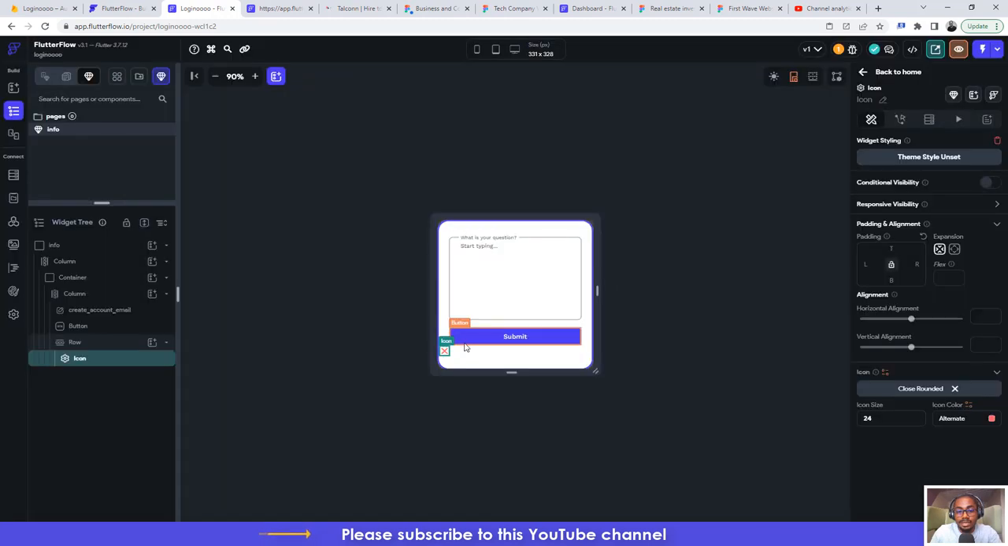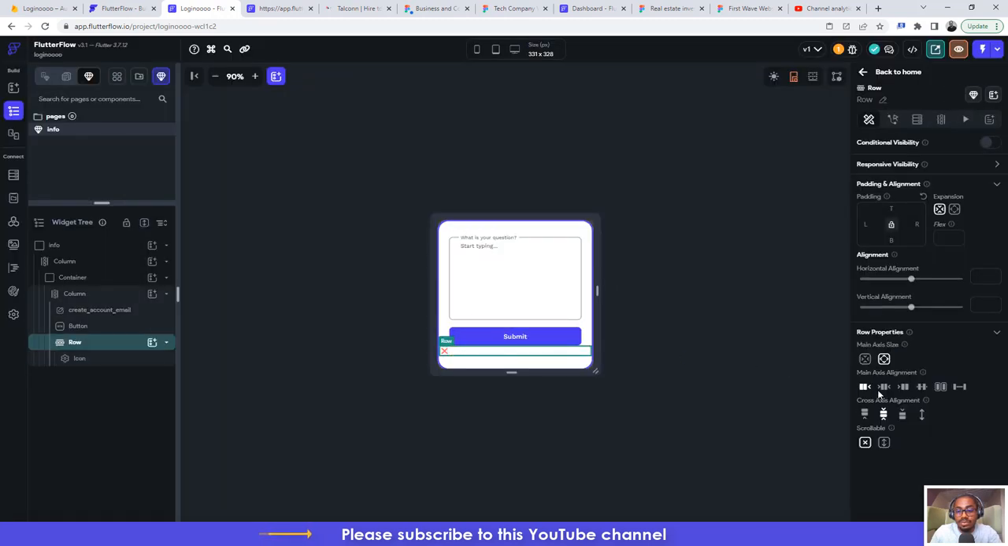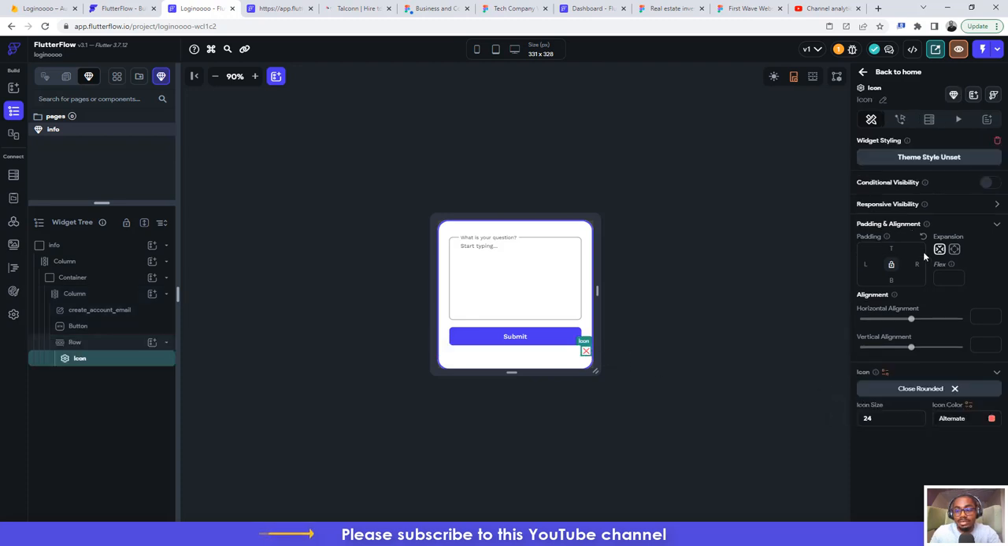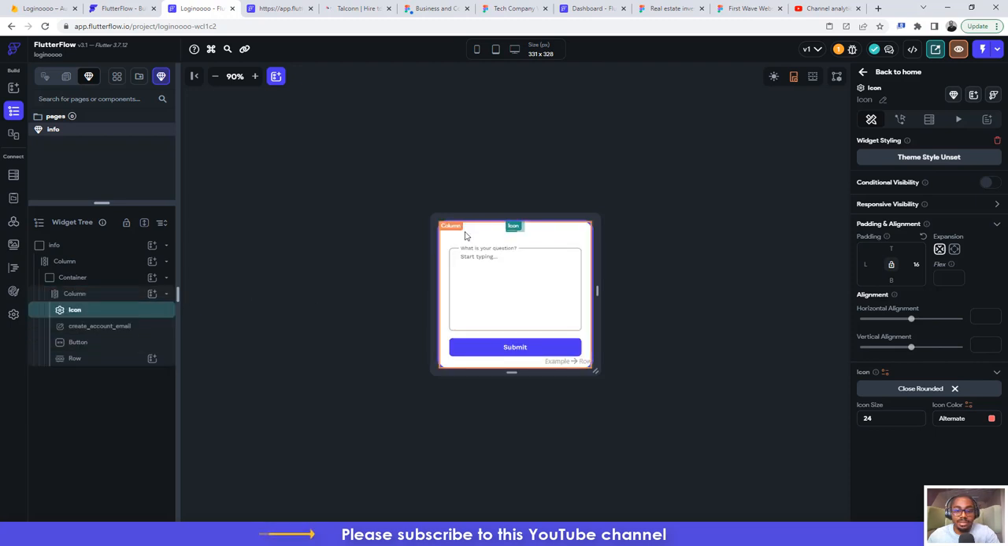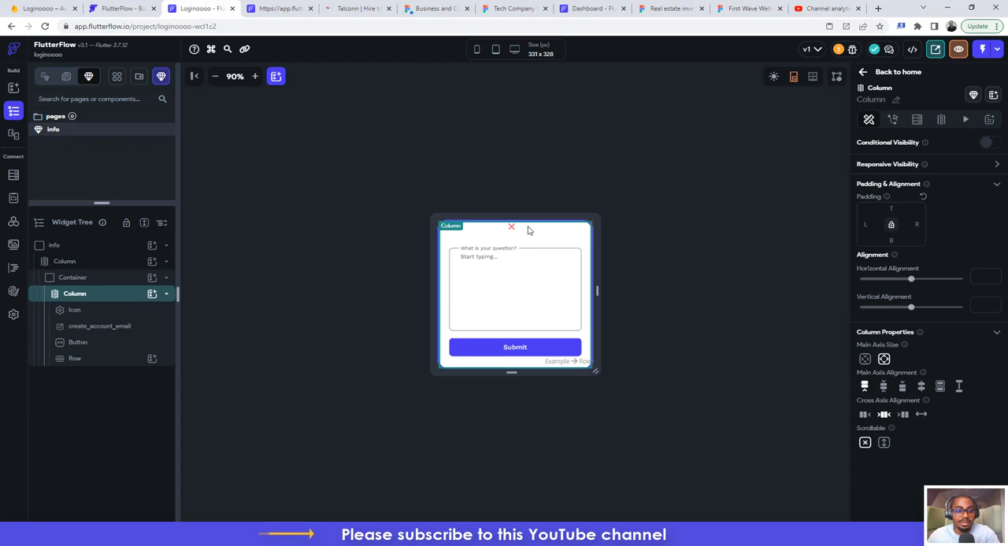Okay, and then I will click on the row and say, this particular end alignment, right? Then I'll click on the icon itself, give it some padding from the right, 16, just so that it doesn't touch the edge totally. Then here I will just shift it around. So I want to push this to the top here, maybe somewhere like this. Okay, so this is it.